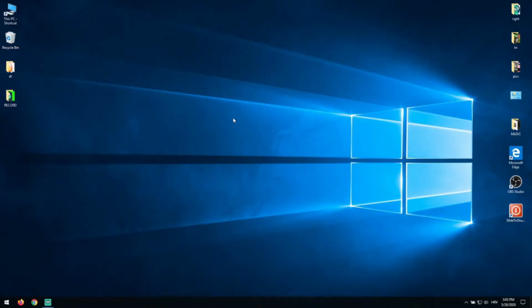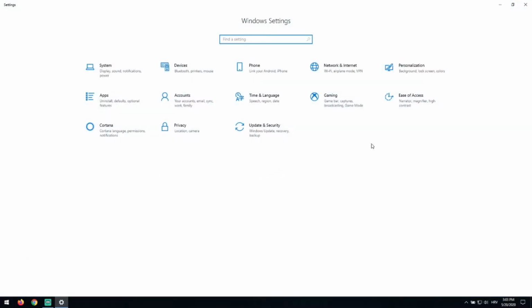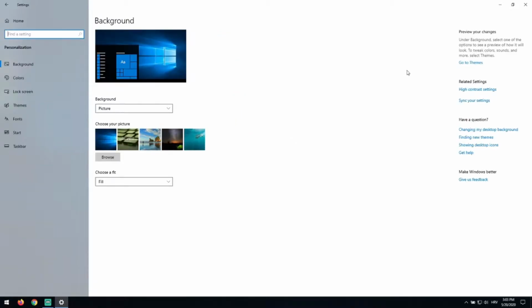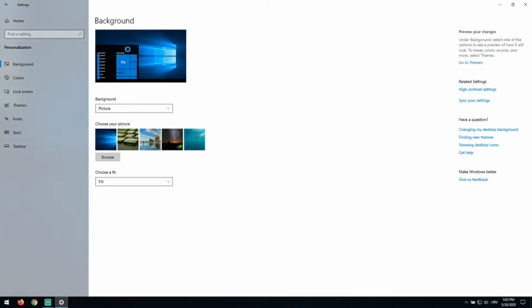Hi, in today's video I'm going to show you how to change background and lock screen picture. So to do this, go to Start, Settings and select Personalization. Here you change your background picture. So here in the drop down menu you have three options. To change picture, you can select here from one of Windows default pictures, or you can browse it and select one of your own pictures.